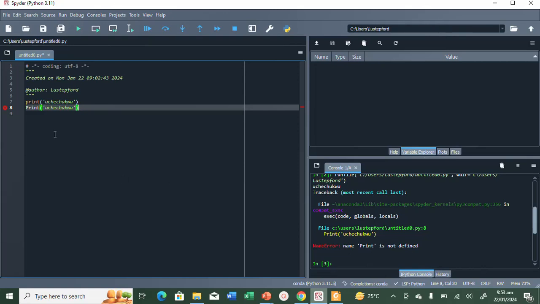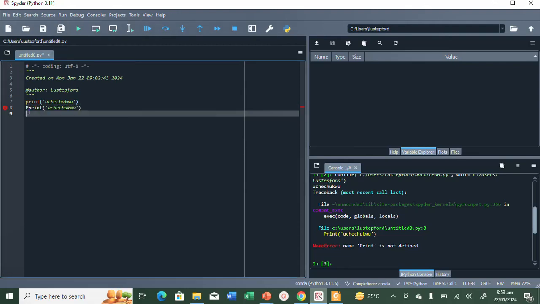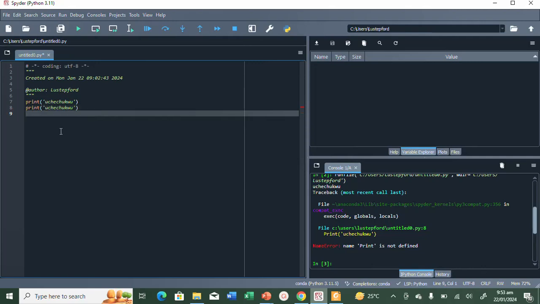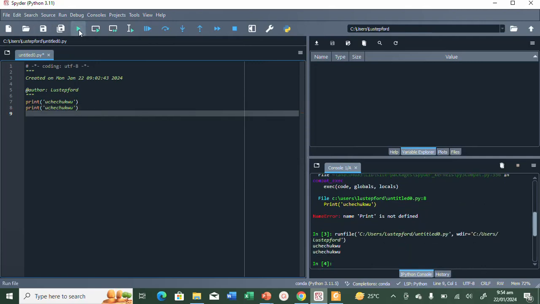But if we now reduce it, let's say we now use a small letter and remove the capital letter, then if you run it, it will run. Look at it, it has two names now.